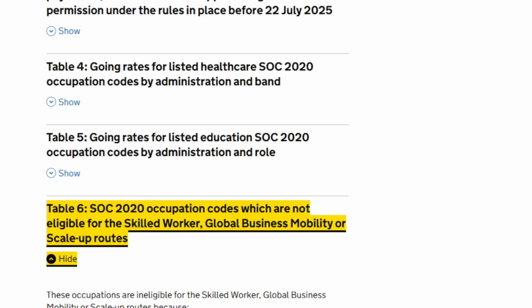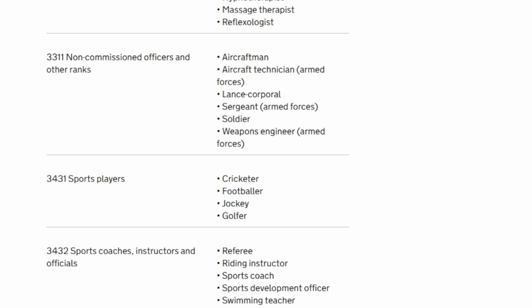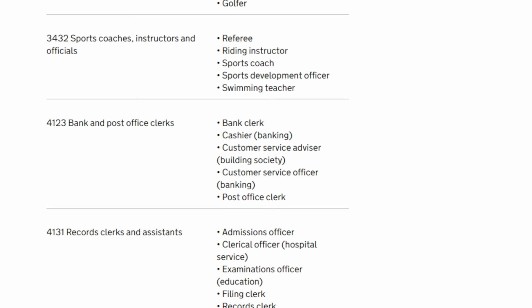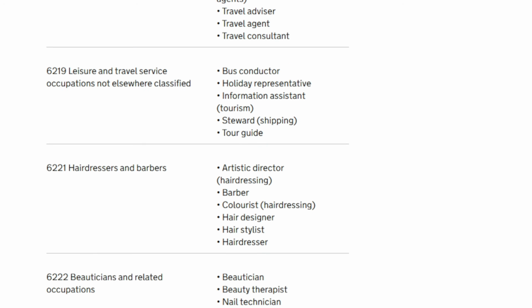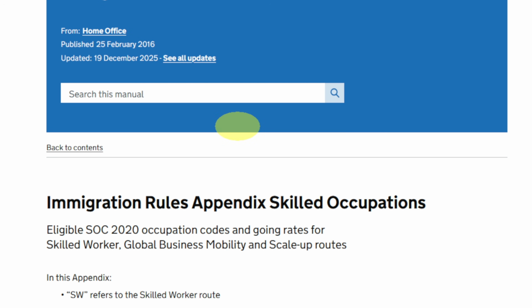If I open table 6 and go down, this is where it explains. This table tells me that if anything is on this list, it is not eligible: sports players, let's suppose a cricketer, footballer or golfer, bank and post office clerk. So this tells all the jobs which are ineligible, so it's easy for you to understand. I'll put the link of this page in the description.